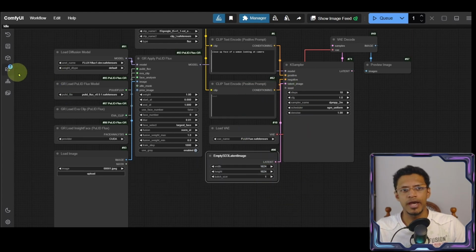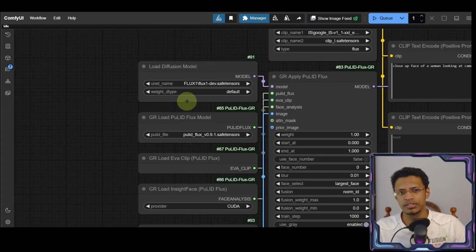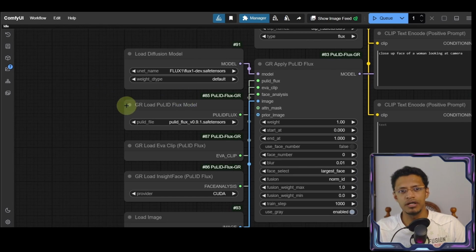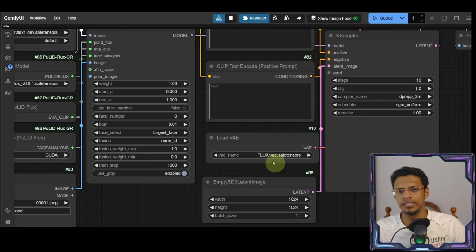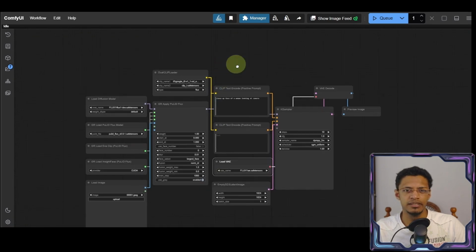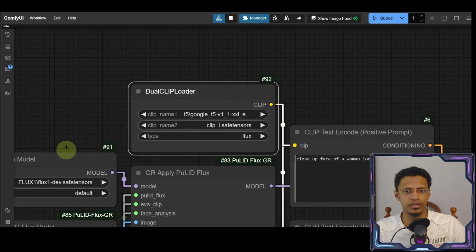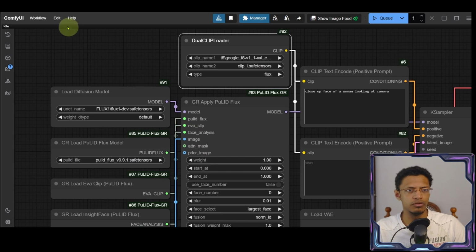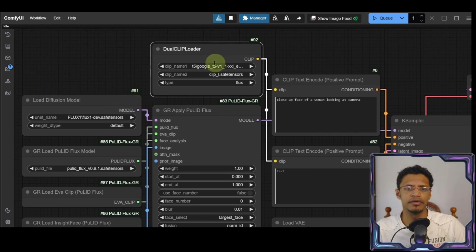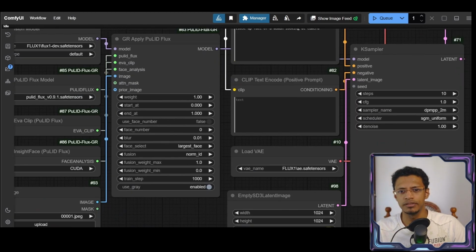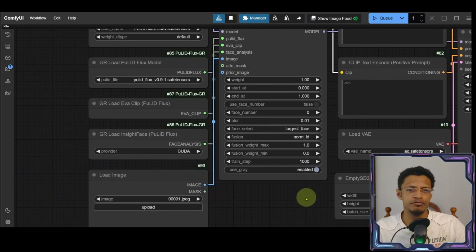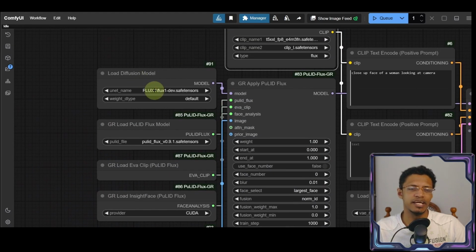Now, if you have the original Flux dev safetensors file, which uses the load diffusion model, and you'll need the load VAE as well as the dual clip loader, then you should be good to go. You can go into edit, click on refresh node definitions, and then just select your models from here. So clip, I think I have this T5XXL. You can select your load VAE here, and you can also select the model here.